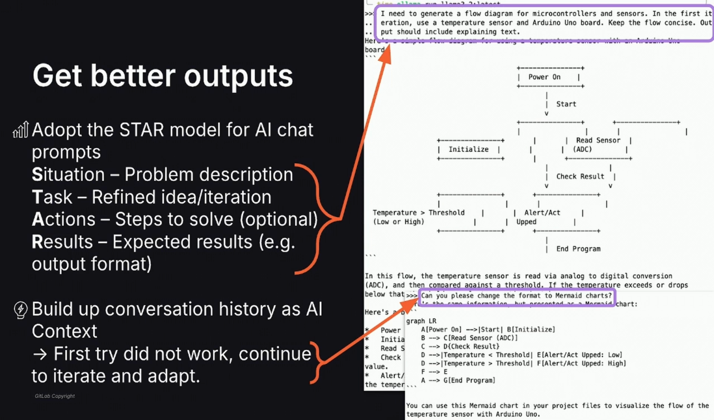In the first iteration, the task would be to use a temperature sensor and an Arduino Uno board. Okay. And then I would say keep the flow precise. And the expected output could be an ASCII art. And then I can say, well, can you change the format to Mermaid charts? Because it knows the context already, it can produce me another output.